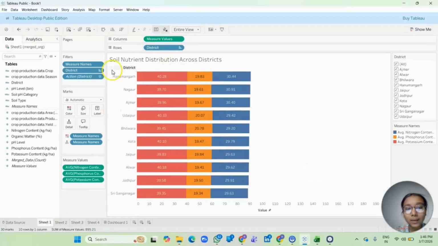This sheet demonstrates the soil nutrient distribution across the districts in Rajasthan. Here I have taken the district under rows and measure values under columns. We have applied a filter over here, which will give the average nitrogen, phosphorus, and potassium content. Under measure values, we have just included the nitrogen, phosphorus, and potassium content values.